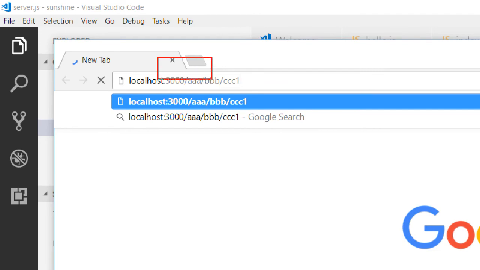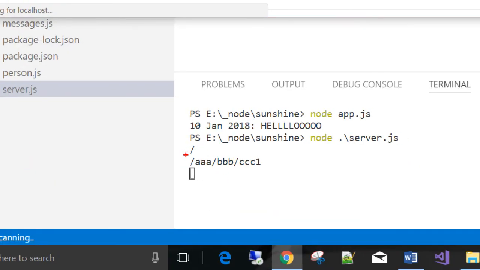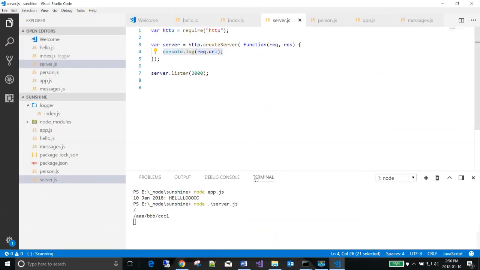See, I entered AAABBBCCC1. So if I hit enter here, this is exactly what will appear in the command line. And that is because in our app, we told it to spit out the relative URL, the relative address.